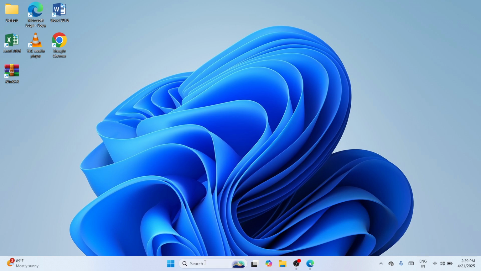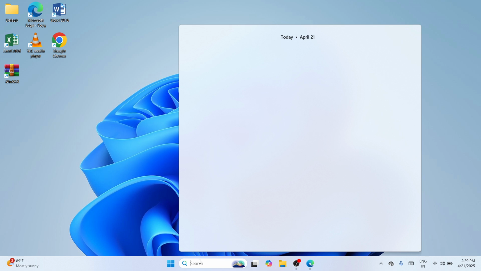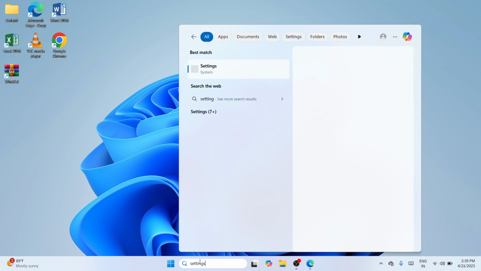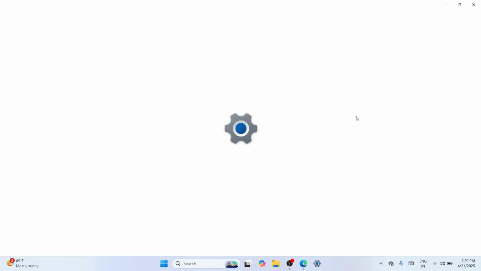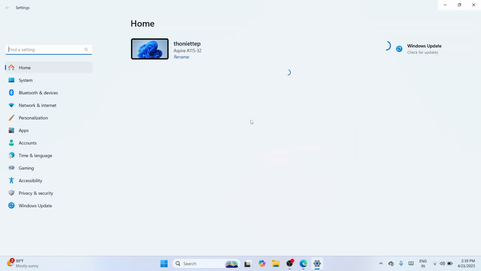Please proceed to the bottom search bar and type for settings. Once you've typed it, wait until a best match appears in this window, and once it's there, click on open to continue. You can also press the Windows and I keys together, and in that manner you would be able to bring up the settings window.